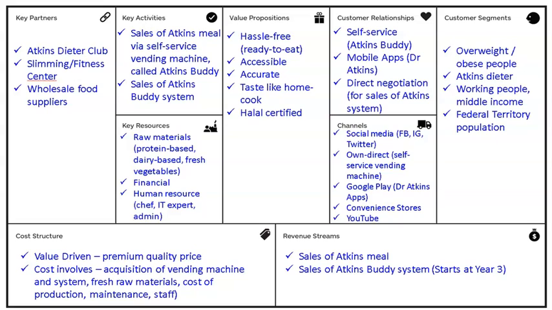This is another business model canvas for a business relating to Atkins Diet Meal vending machine. So as you can see here, the customer segments for the business is the overweight or obese people, the Atkins Dieter, working people, middle income, and federal territory population. What about the value propositions for this business?